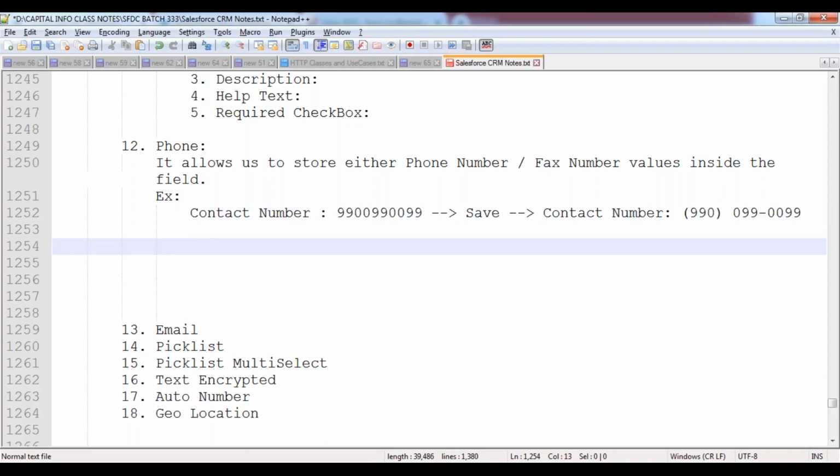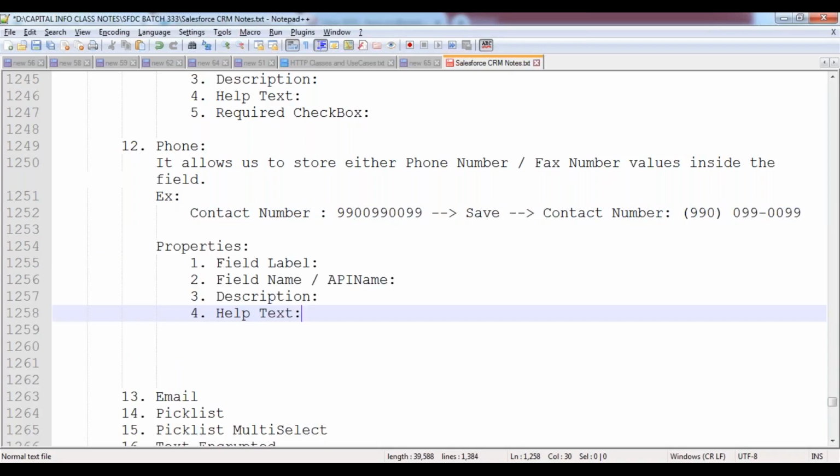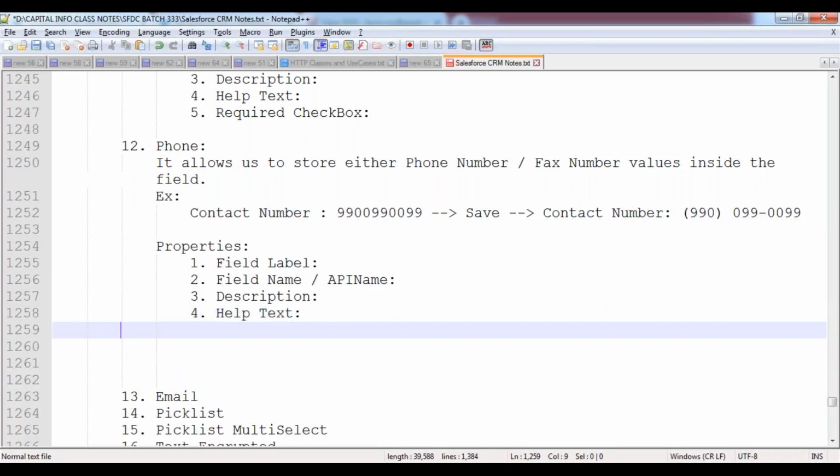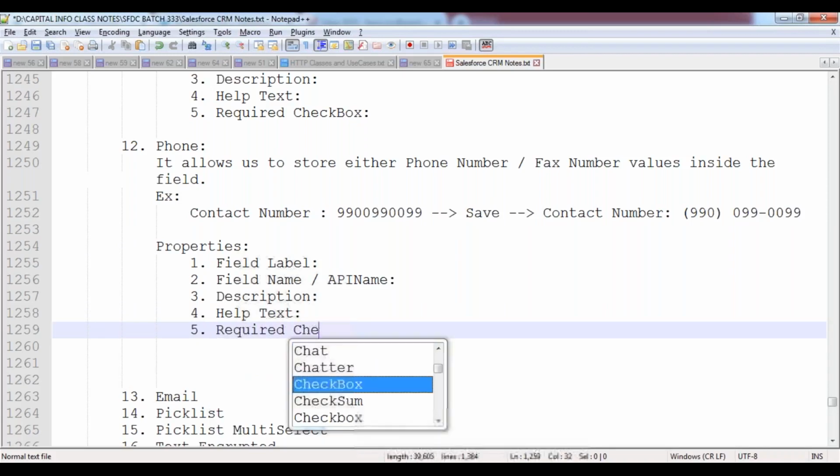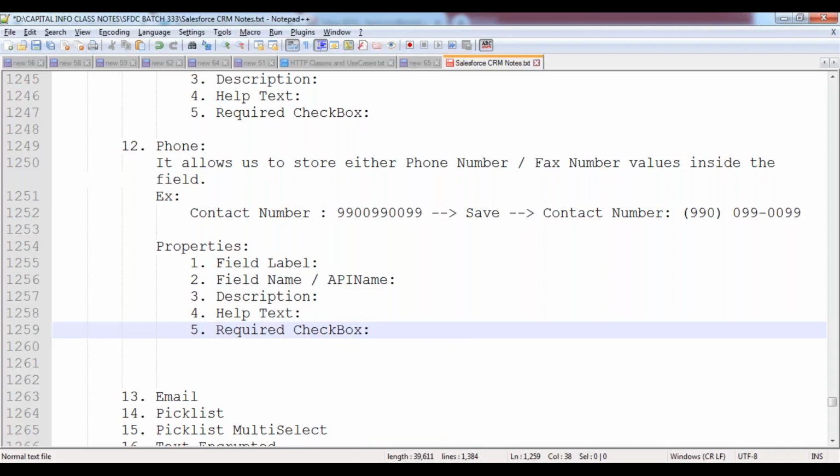Now the properties. When coming to the properties, the first four properties are common and the fifth property is the required checkbox. In order to make that field required, we are going to be using this required checkbox.